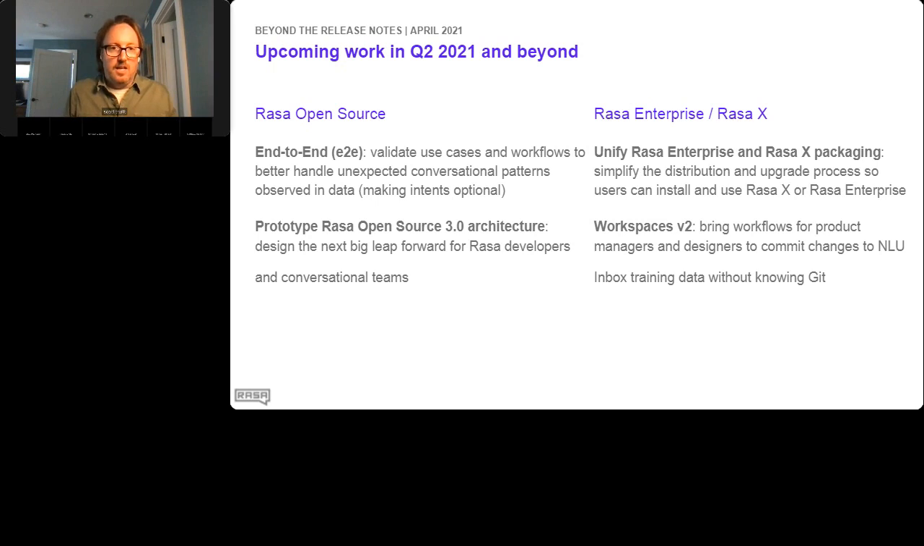After that, there's 4 more things that we're working on, or will be working on soon. On the open source side, we're looking at end-to-end. I'm sure you've seen the blog posts over the years from my colleague Alan, the CTO and co-founder of Rasa, talking about how we want to make intents optional. So here again, we're looking for ways to handle unexpected conversational patterns that don't fit cleanly into intents. This is fascinating work. It is labor intensive.